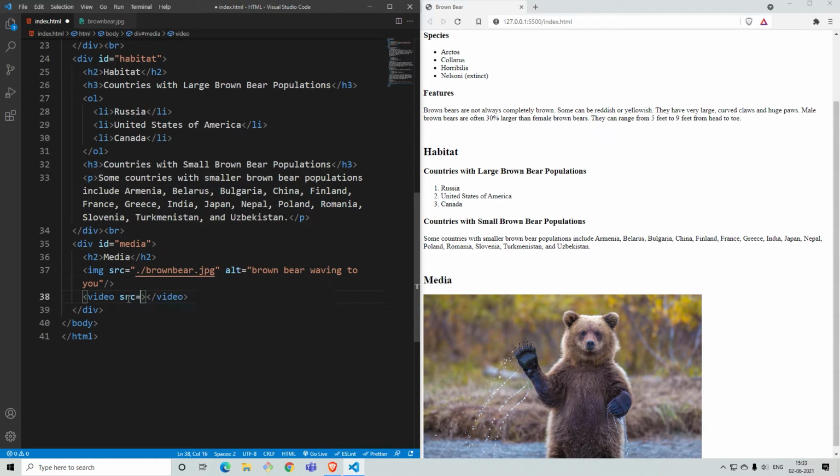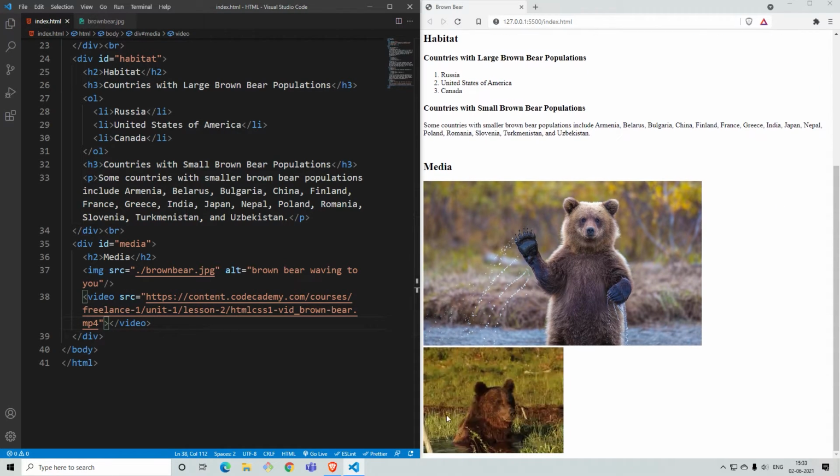Like an image, you have to give a source to the video too. So you go ahead and write src, and then I copy this from a video I've taken from online. And once you save this, you can see that there is an image out here, but this is actually a video. Now how do you make this a playable video? Because right now it's just an image there.